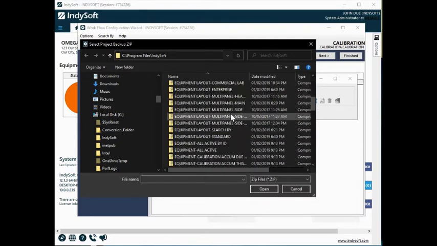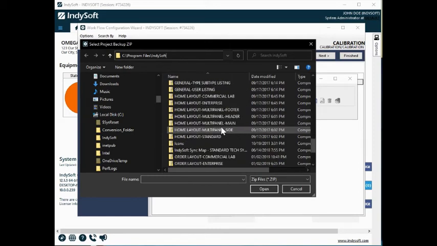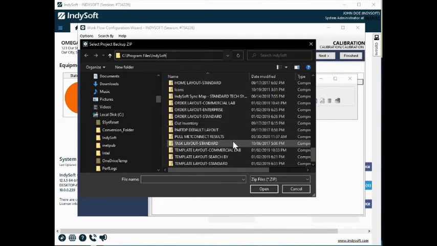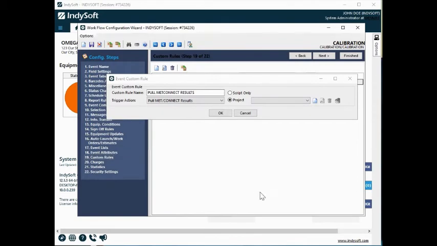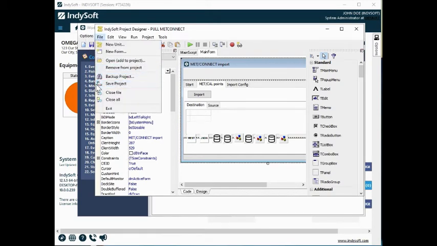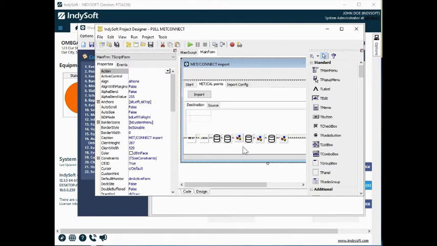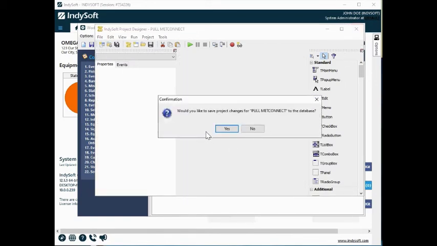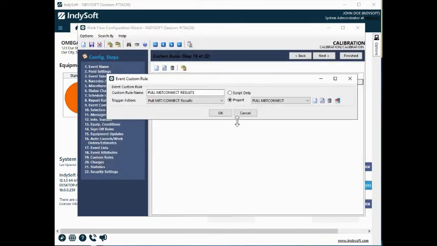I am using a 64-bit app, so I am just in my Program Files folder. Scroll down until you find the zip file called Pull MetConnect Results. Open that. Now this will automatically open up the project script for you to save. You can save the script either using the File icon tab here under Save Project, or when you go to exit out, you will also get prompted if you would like to save the project changes to the database. And you want to hit Yes.